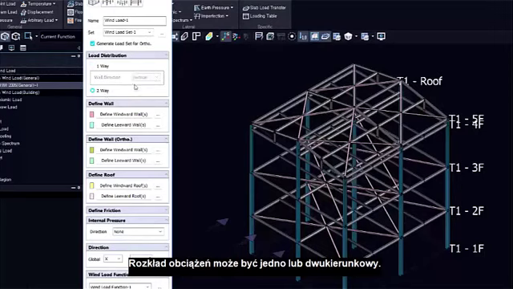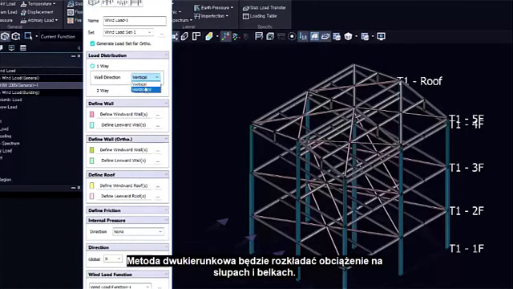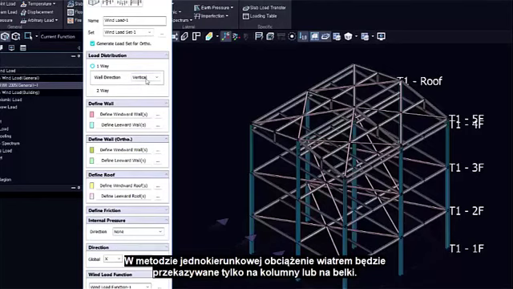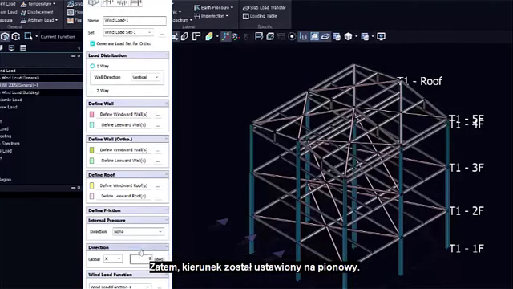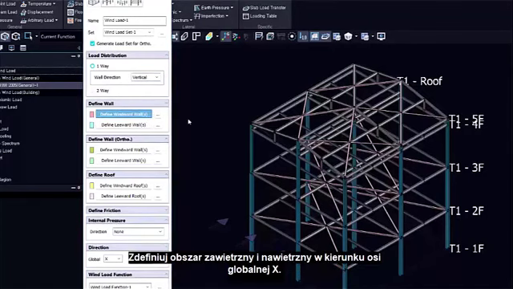There are one-way and two-way methods of the load distribution. The two-way method will distribute to both columns and beams, and the one-way method resists the wind load only with the column or beam. In this webinar, we will assume that the column member will resist wind loads in a one-way. Therefore, the one-way direction is set to vertical. Direction is set to global x direction. Define the area as windward and leeward in the global x direction.